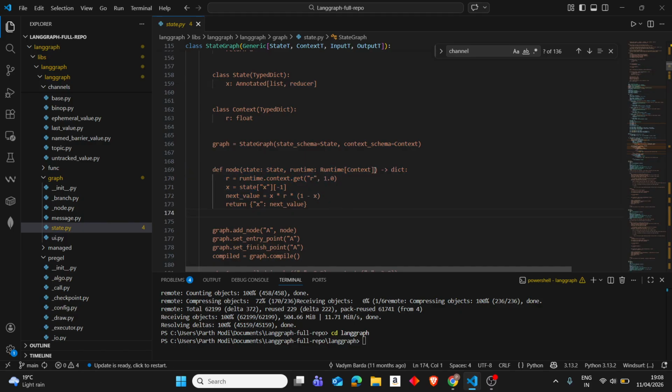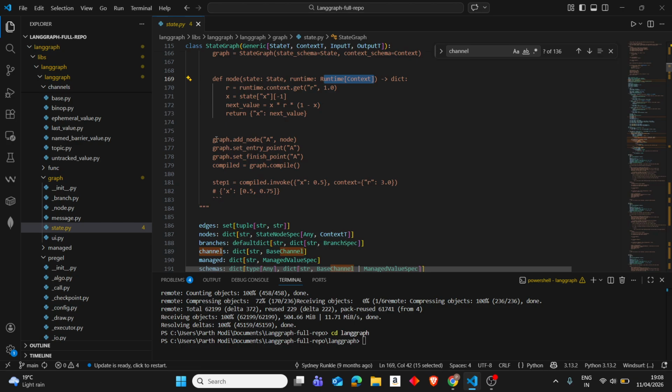There is also something called context, but we'll see this in one of the next videos, or else this will be too complicated or overwhelming for you guys. That's how this entire internal thing works: graph.add_node, we set the entry point, set the finish point, and then compile. So this is very simple.